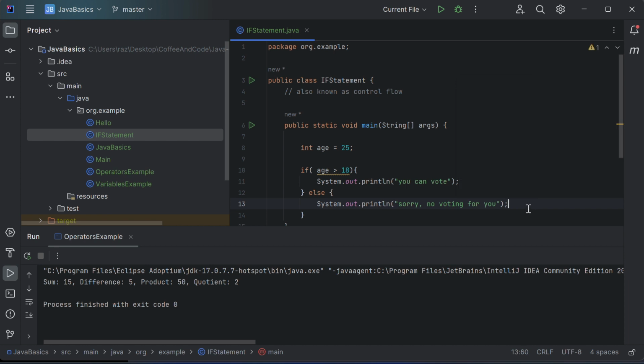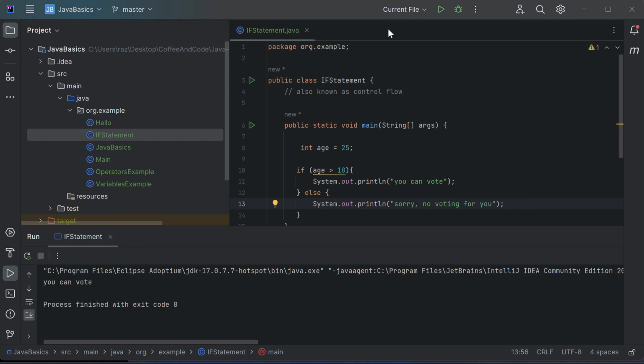So what we'll do is quickly run this, give it a couple of seconds as well. This laptop is a bit old. What it's printed out is what we expected: you can vote. Excellent, right? Because the age is 25 and we're comparing it and making sure that it's greater than 18. So it makes sense, right?